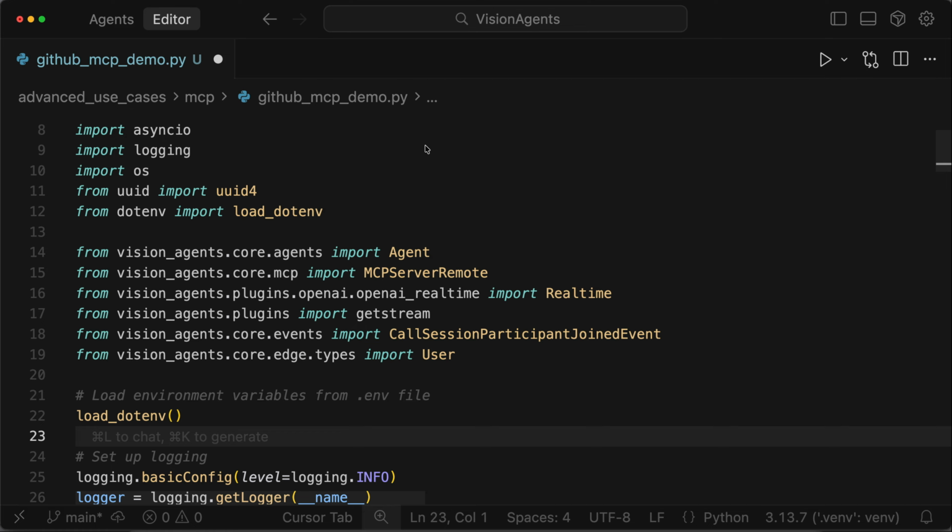So to run the demo successfully, you should have an OpenAI API key, Stream API key and secret, and GitHub access token. Next, you should initialize a new Python project using UV with this command. Then you install Vision Agents. Once you run this command to install Vision Agents, it will bring in only the core SDK components. So you need to install plugins separately. For this demo, we need to install the GetStream plugin as well as the OpenAI plugin by running this command.